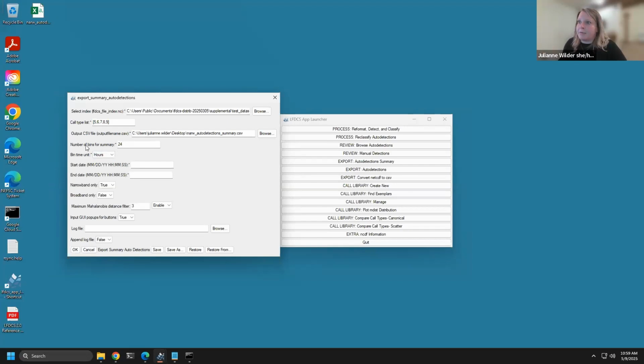And so you can do that in a couple different ways. You can do 24. So this is like the number of bins and then the bin time unit. So these two are related to each other. So we could say 24 hours to create daily time bins. You could do 1 and then select days instead. If you wanted to do hourly presence, you could do 1 hour and it would create hourly bins. So whatever settings you want to do for that, that makes sense for your analysis.